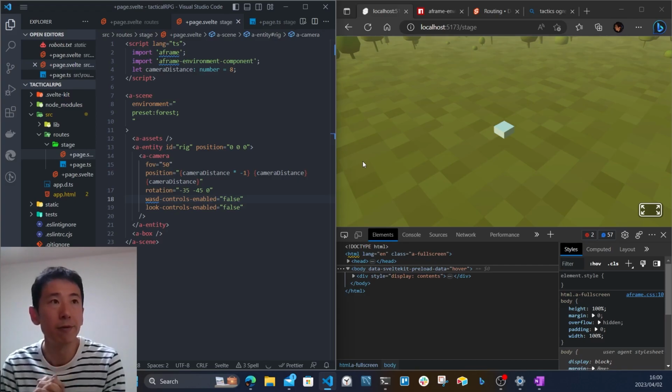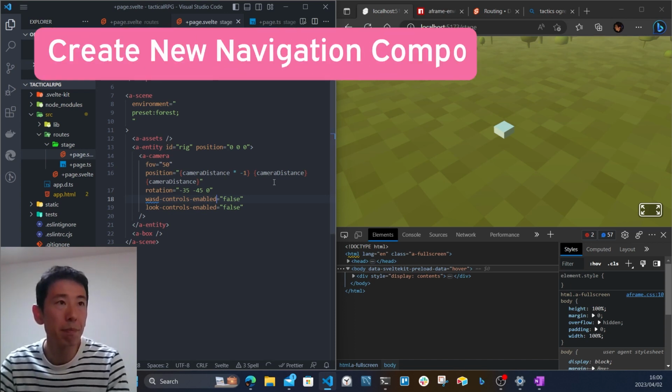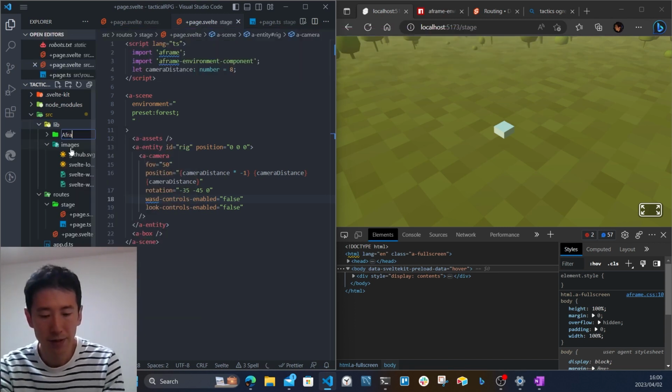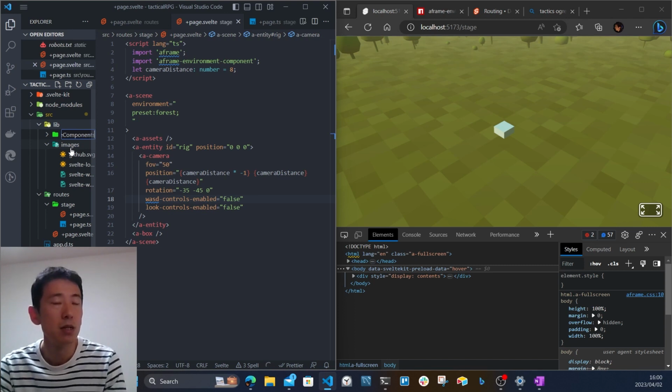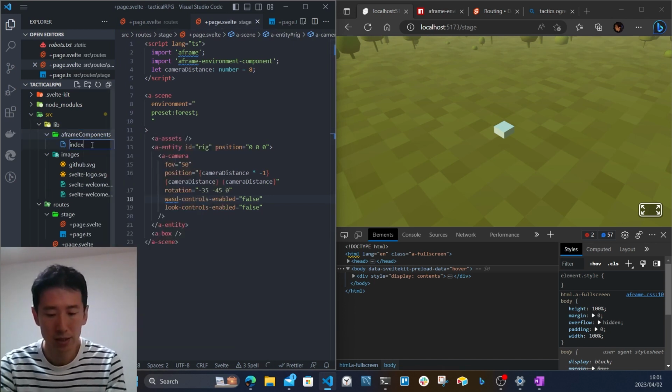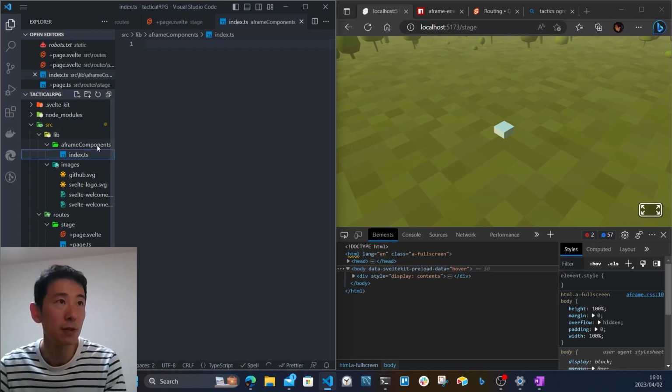So what I need is my own navigation system. Okay, I'm going to make a new folder called A-frame components. I have a tendency to use small lowercase for library scripts, but I'm just going to do a capital first letter for components. So A-frame components would have an index.ts because I'm going to have multiples of them.